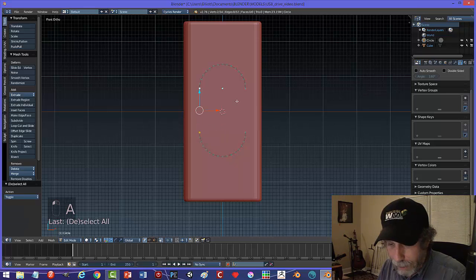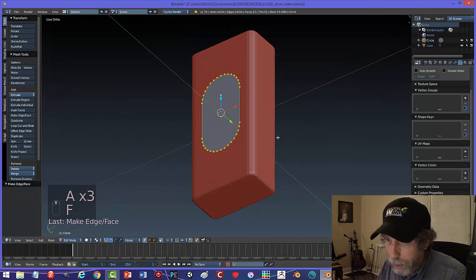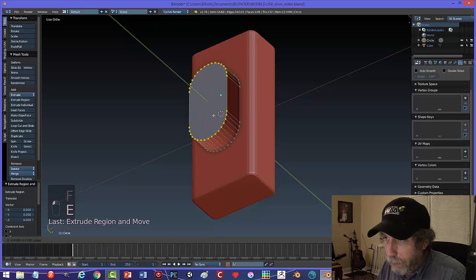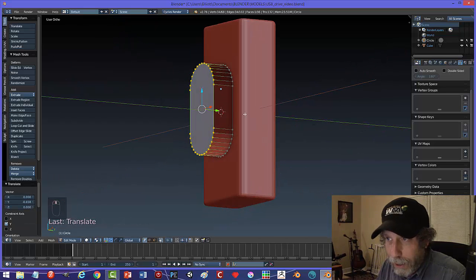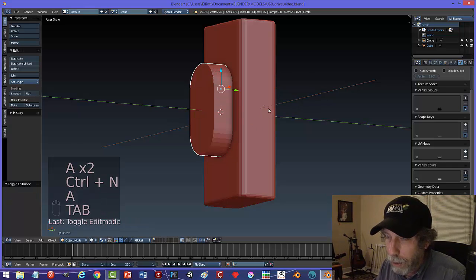I'm going to connect these with a face. Choose them all. F to put a face inside. E. I'm going to bring it out. And you see that discoloration means I've got to go Control N and flip my poly so they're all facing out.